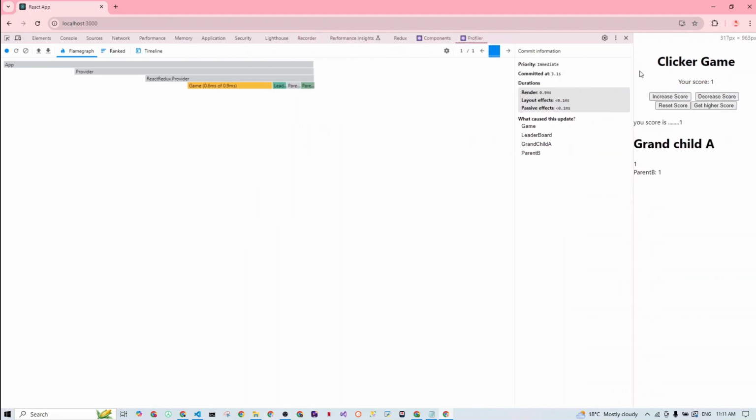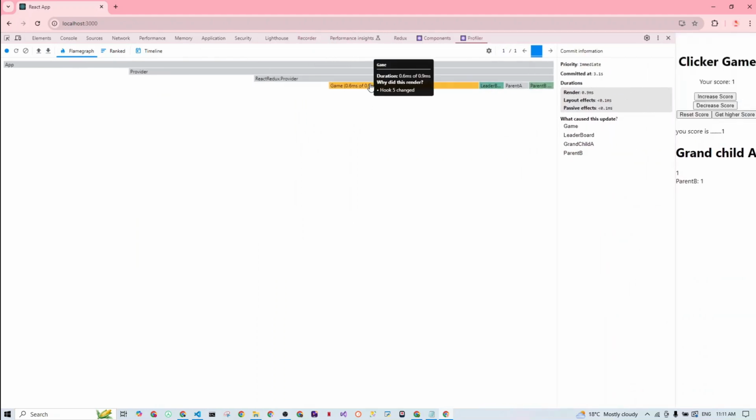This basically tells me which components ran behind the scenes. You can see the game component, where we have all our interaction, of course rendered because hook number 5 has changed, since we're changing the Redux state. Then the leaderboard, which was showing exactly the score, also rendered, because the state has changed, which makes sense. You can see here that parent A did not render, which is great, that's what I'm expecting. Also, behind the scenes, the child didn't render either, but only my grandchild rendered. That's a big performance improvement.